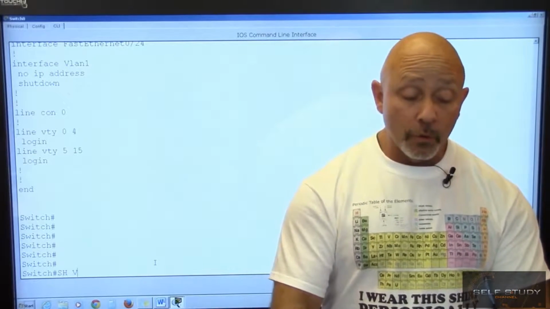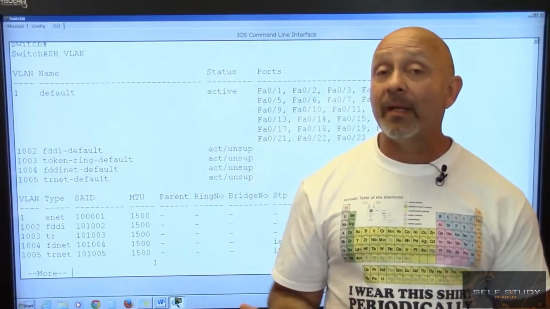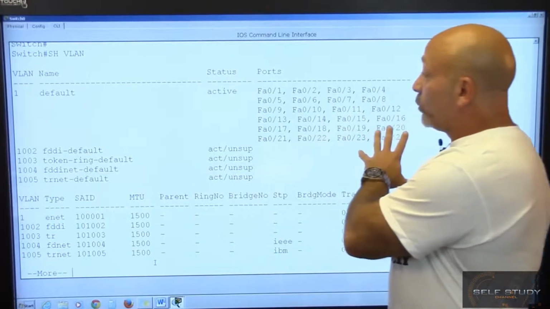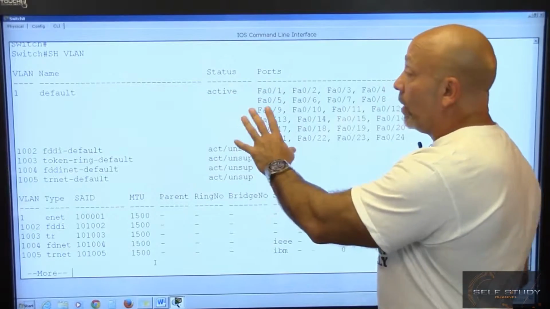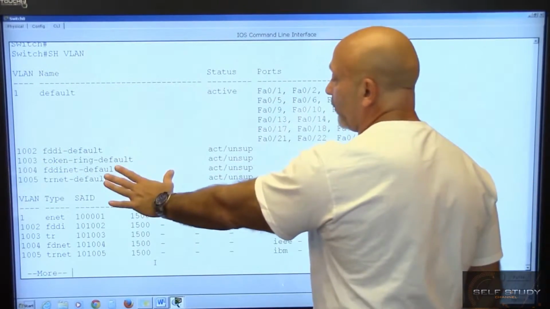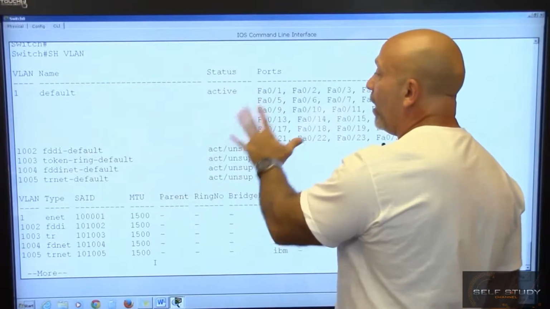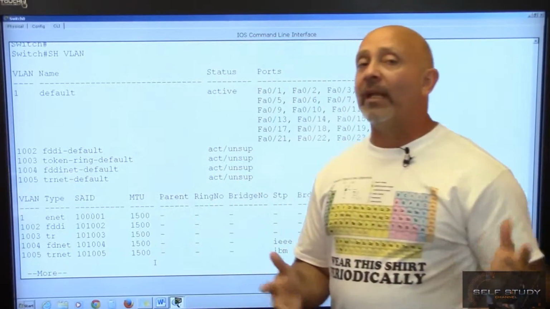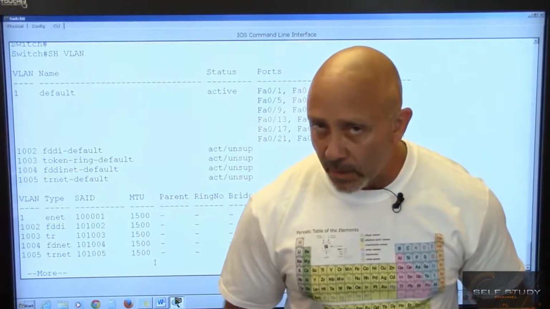You can also do a show VLAN, which we've done before. You can see how many VLANs are on there and what ports are assigned to each VLAN. You see your VLANs here, and you see which ports are assigned to that particular VLAN when they're active on that VLAN. Right now, all ports are active on VLAN 1. So show VLAN is an important command to know.